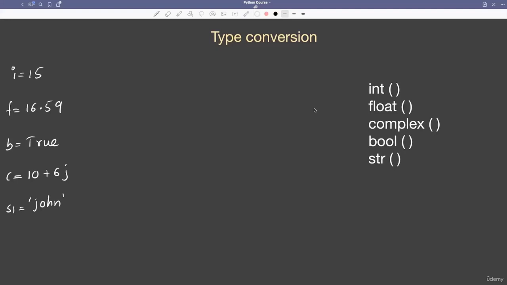Our next topic is type conversion. It means converting data from one data type to another data type. Like if I have the data in float form, float type of value, then we can convert it into an integer type value. Or a Boolean type value is converted into an integer type value. So converting one data type to another data type is type conversion.